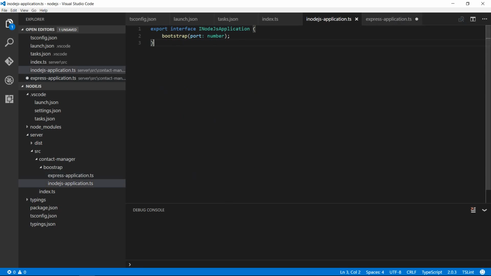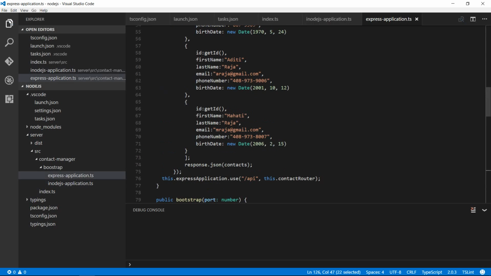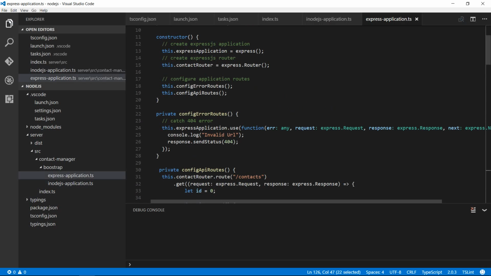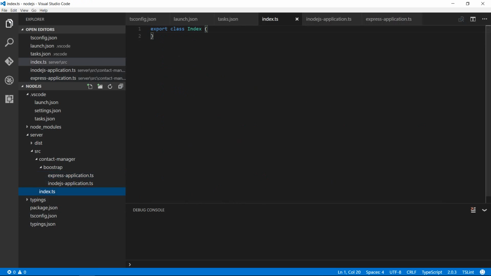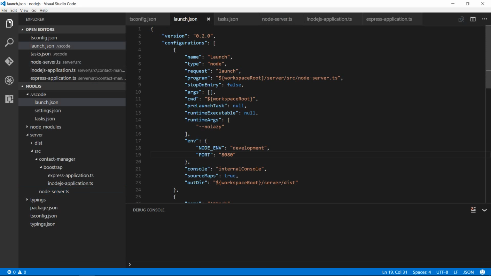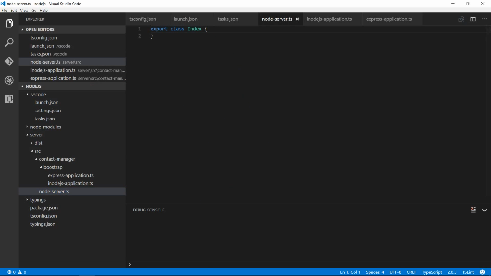So let me save this, and now we need to define the entry point. If you remember, we just played with the index.ts class, which is not the name that I want. I would like to call this node-server.ts, because that's what we gave as the program to launch in our launch.json. If you notice, workspace root denotes the folder from where we launch Visual Studio Code, and then there's a server folder, it goes there, and then there's a source folder underneath that. It is looking for node-server.ts, which is what we're going to define now. So let's go back and define that class.